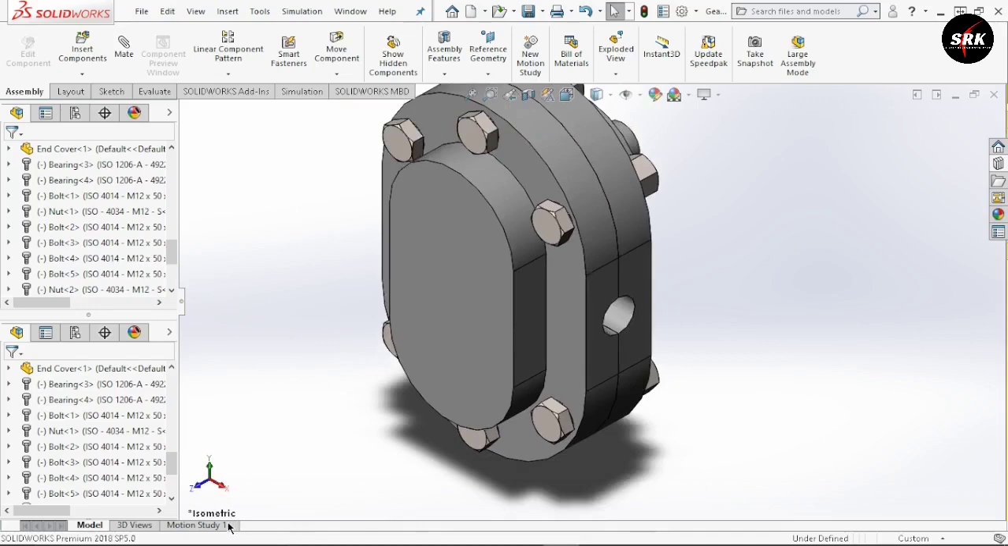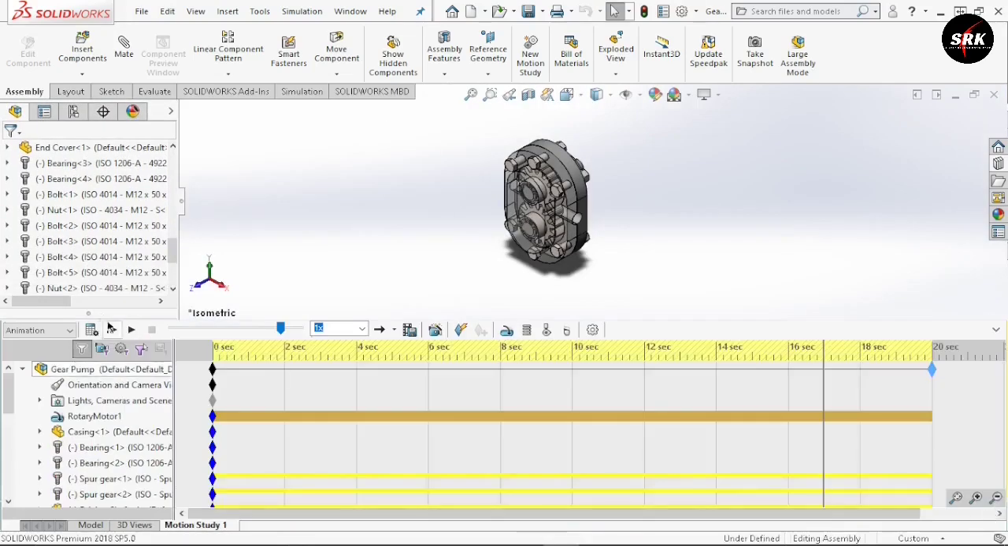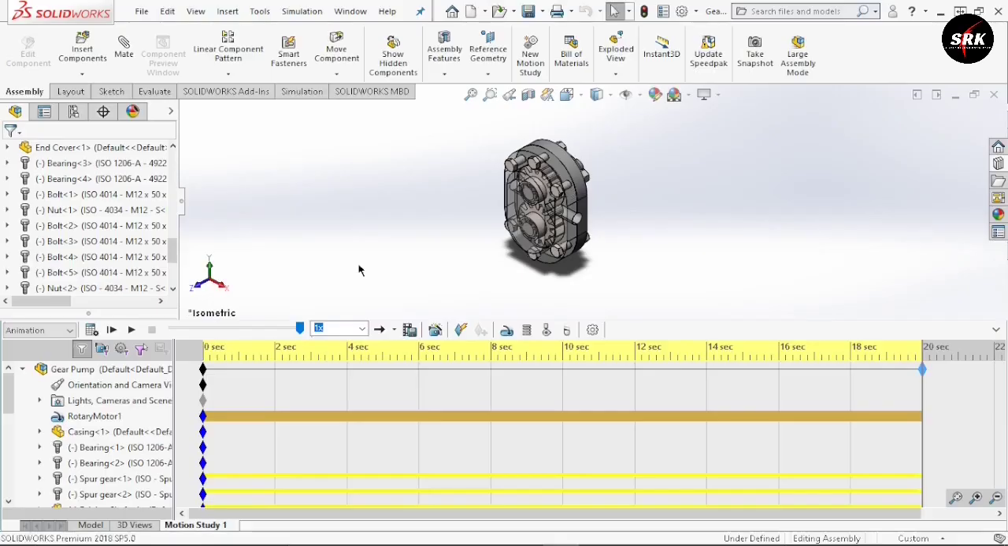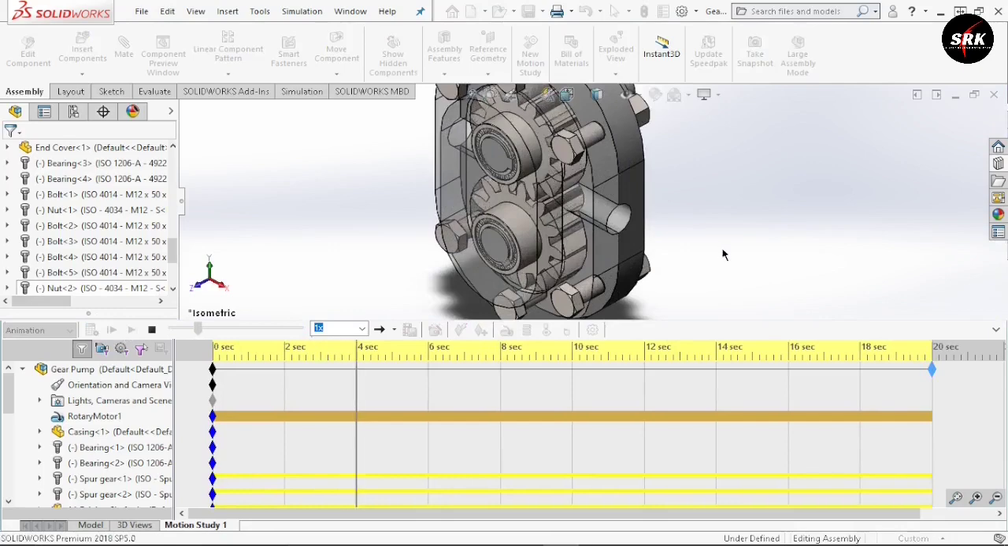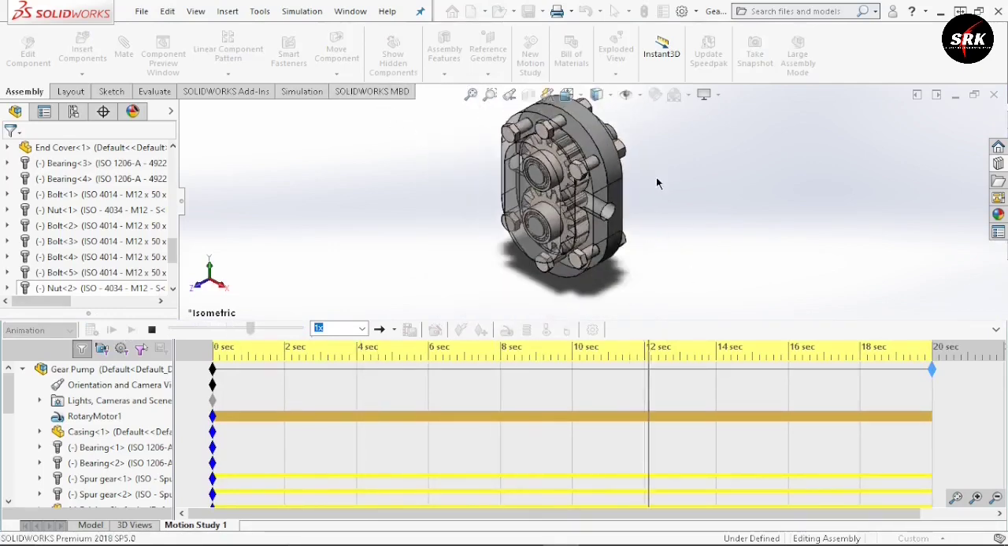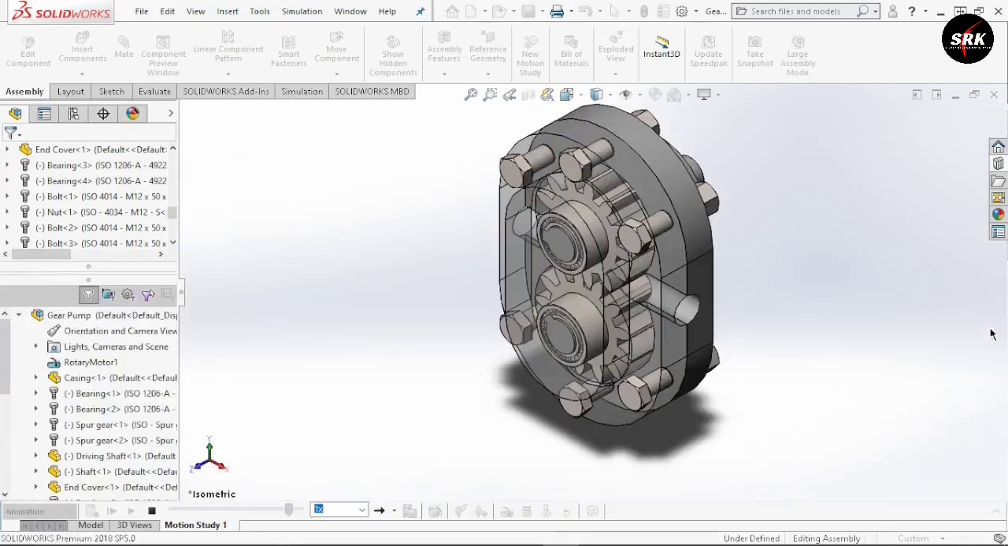Now again go to this motion study option. Click on this arrow and again click on calculate. A few moments later. So after completion of calculation, just try to play this video. Basically this is the inlet of the gear pump and this is the outlet. Now we are going to see how to use this exploded view command. So just minimize this animation.